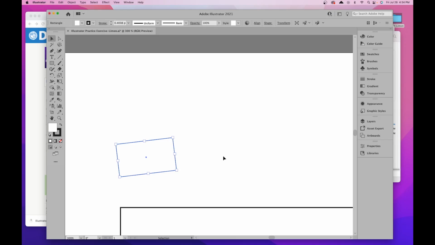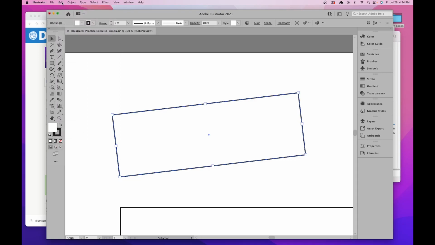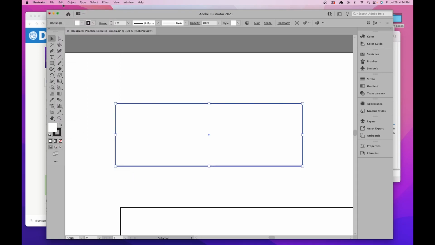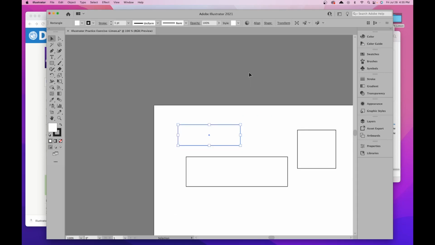And obviously, if you want to undo something, you could go to Edit, Undo Scale, or Control Z or Command Z. And there we go. So let's go back to that. So that is our selection tool.